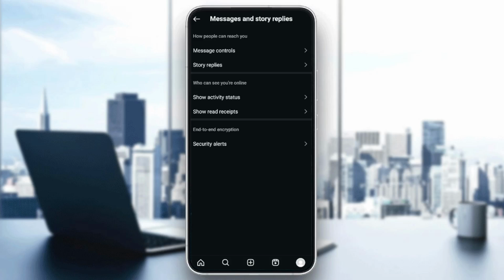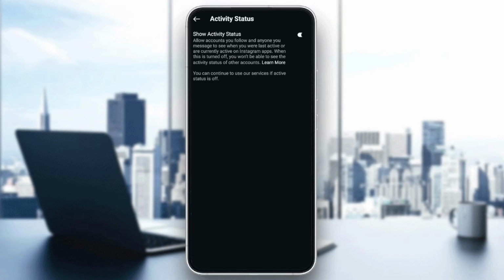And then once you do that, right here, you're going to find how people can reach you, who can see you're online, and lastly, end-to-end encryption. So here under who can see you're online, you're going to find show activity status. Go ahead and click on show activity status. And then here you can either enable it or disable it.